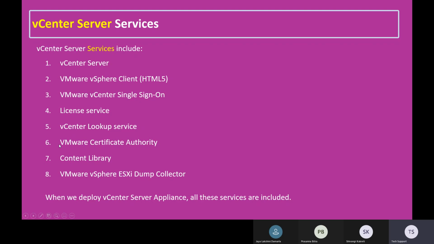We also have another service called VMware Certificate Authority. In short form, we call it VMware CA. CA means Certificate Authority, and for VMware vCenter server, we need not maintain external certificates, third-party digital signing certificates. In vCenter server itself, we have a default certificate authority.